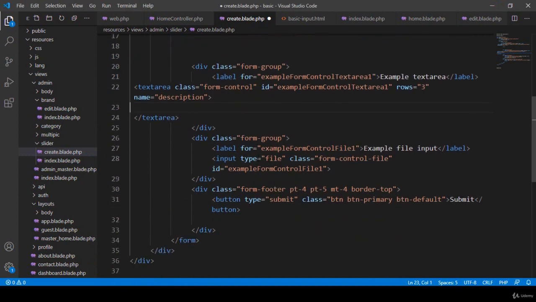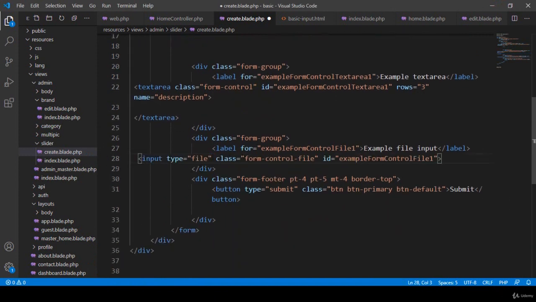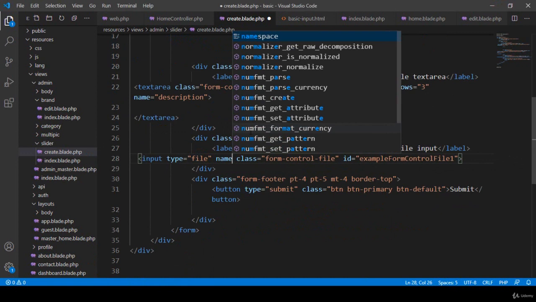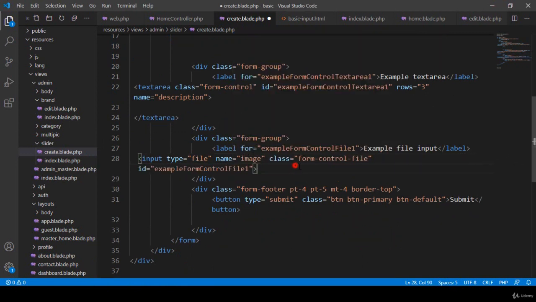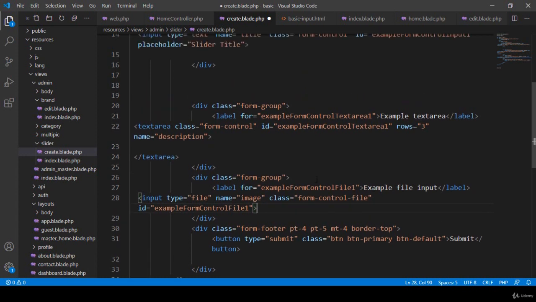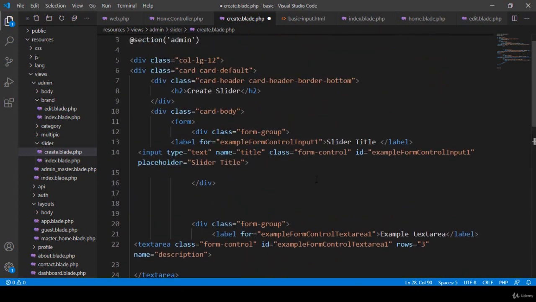And then another one is a input field. Input field as a type will be as a file type, and then also I want to put on the name, and name will be as an image. Okay, name it as an image. Perfect. So friend, here I have updated this part.